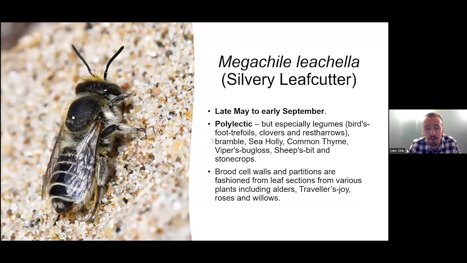And this is active from around late May again through to about early September. It visits a wide variety of different plants, but especially those legumes, the Fabaceae, again the pea family, things like bird's-foot trefoil. Restharrow is probably the plant that I mostly associate with this species, clovers as well. They'll also visit things like sea holly and stonecrops and bramble and loads of other things as well.